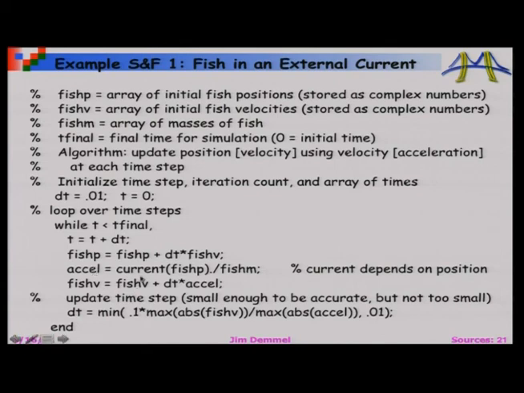Then I have to compute the acceleration for each fish. There's some function that tells me what the force on me is. All I have to know is where I am in the ocean. Then I divide by the masses to get the acceleration. Then I update the fish velocities in the same way by adding a little dt times the acceleration. All that's embarrassingly parallel. So the only thing that's not embarrassingly parallel in this pattern is updating the time step.